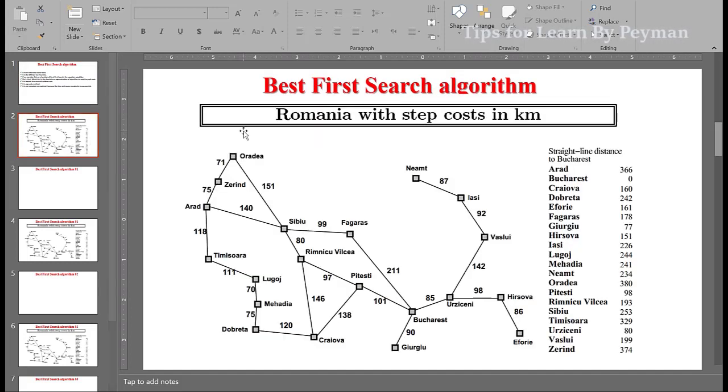As an example, I brought the Romania map, which is one of the famous problems used in graph theory. Our goal is to start from the Arad city and reach the Bucharest city. So we want to start from Arad and reach Bucharest.